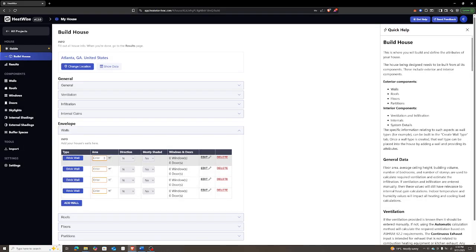So for each one, you have to enter an area. For this house, we'll say that it's a south-facing house, and that we have 4 walls, north, east, south, and west, just to keep it simple. So we'll say that the north and south walls are 30-foot by 20-foot walls, so they're 600 square feet.